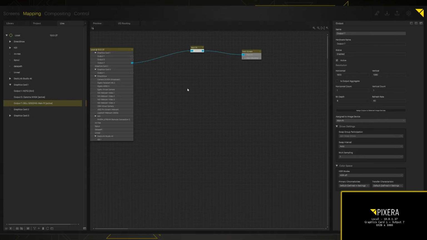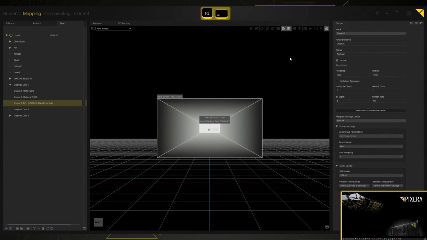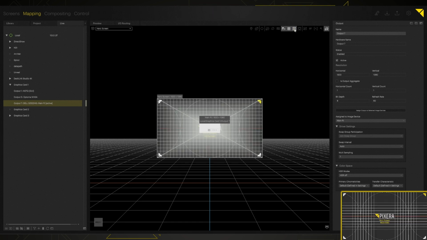Okay, so I've assigned that output to that projector. Let's go back to preview, and I'm going to turn off my identify output here. Going to hit F5. We see that Alt Escape. Remember, that's just the program doing that in the background. You don't need to actually hit anything there. And if I hit my test pattern, we should see that test pattern appear on my output.